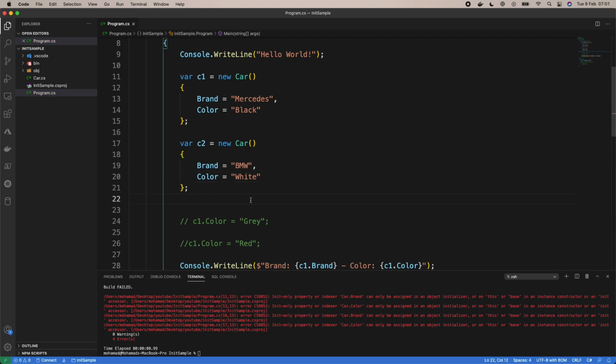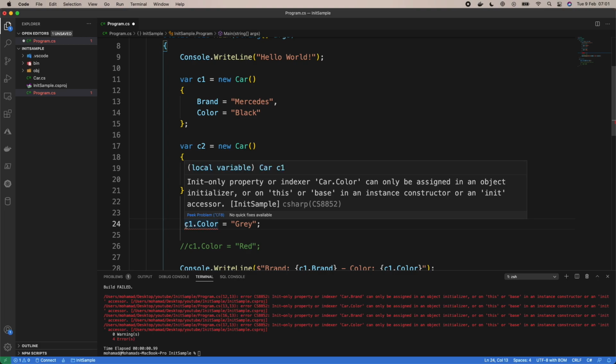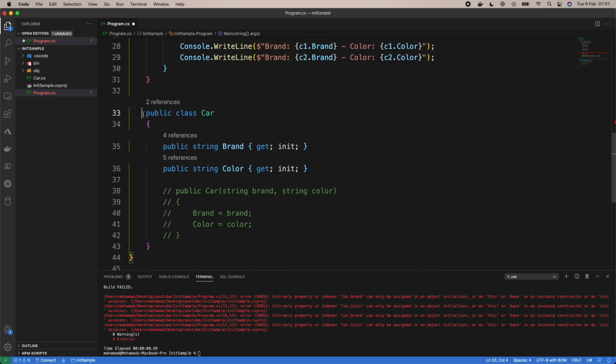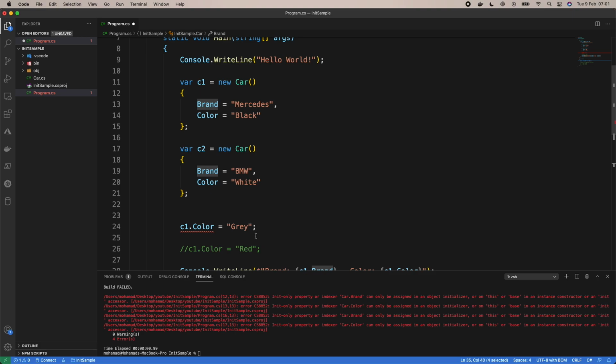Okay, so right now let's say I want to change the color of c1 to gray. It still doesn't work because this is an immutable object, because within our class initialization we only said that we are allowed to change it within the initialization phase. So we can only set it when we initialize it. We cannot set it anywhere else within our code. So this is a nice trick within C# 9 to keep our code compact, and it's a very powerful utility for keeping immutability within our code.